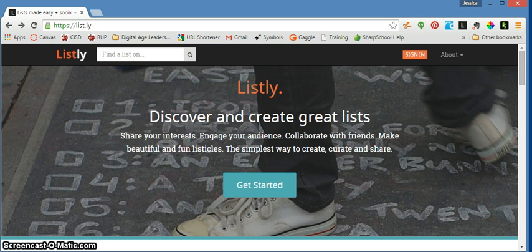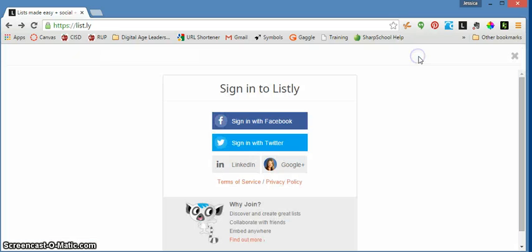In order to get to Listly, the best way to get there is to use the secure link. And you do that by going to https://list.ly. The reason why you want to do this instead of just going to list.ly is because of login issues. Many people had issues logging in with just list.ly, but by going to the secure link, it seemed to fix the issue. Once you get there, go to sign in.